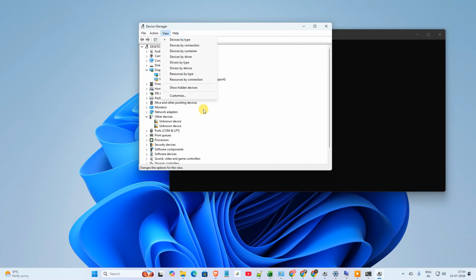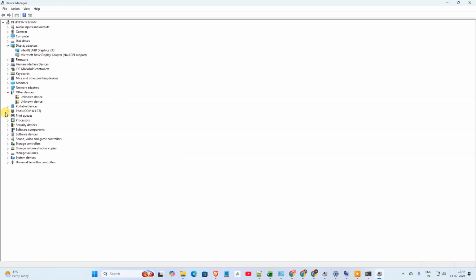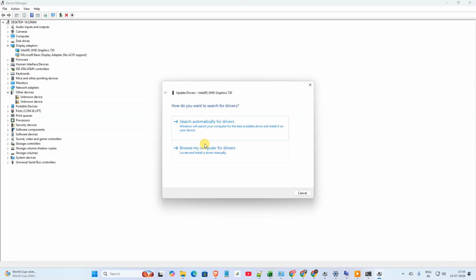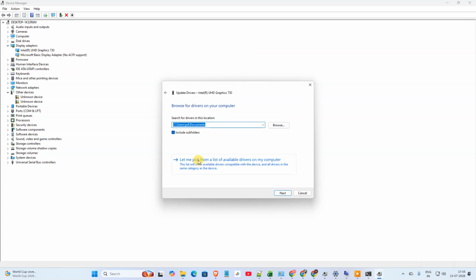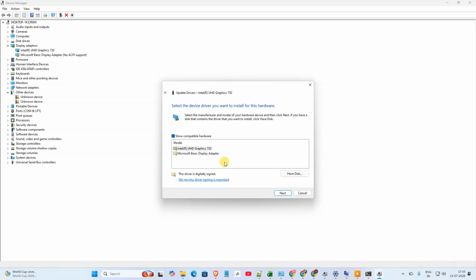Now go to the View, click on Show hidden devices, expand it, and here select your drivers. If you want to update that display driver, select that, expand that, select drivers, right click on it, go to the update drivers and go for this Browse my computer for drivers. Go to Let me pick from a list, select one by one and just install.